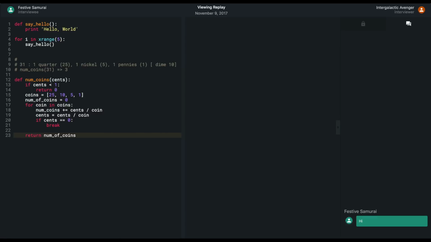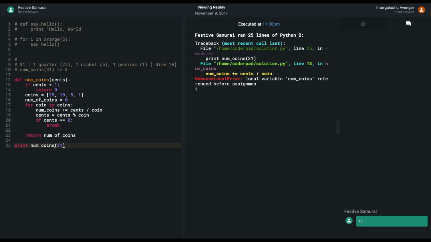Number of coins, 25 mod 25. Oh wait, yeah, okay, that makes sense. Okay, looks good. Let's write a little test case here and see how it goes. All right, let's run it and see what happens. I'm going to comment this out first. Oh yeah, that's a good idea. Oh, of course, number of coins.